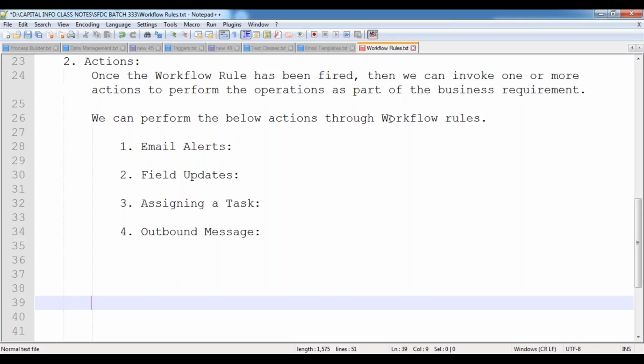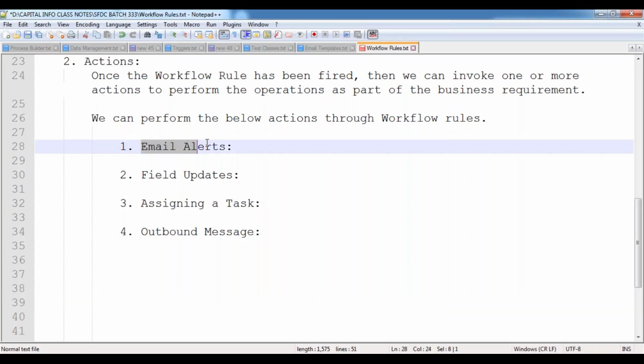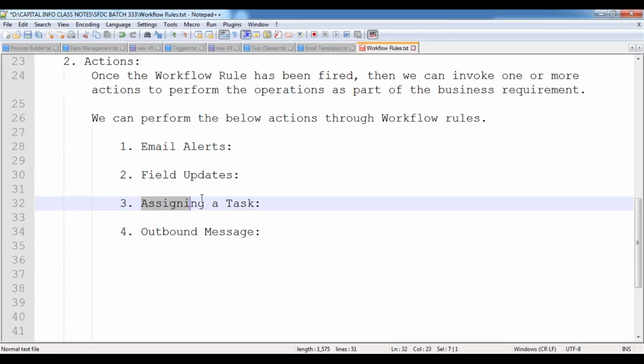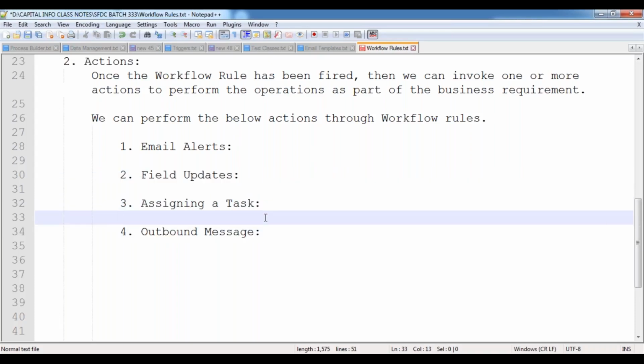Then what are the various actions we can perform? First one is email alert. Second one, field update. Third one, assigning a task. Fourth one, outbound message. These are the four types of actions.